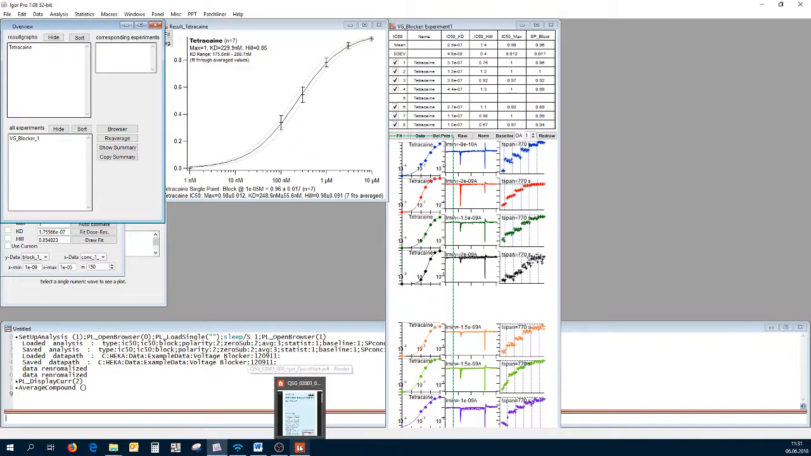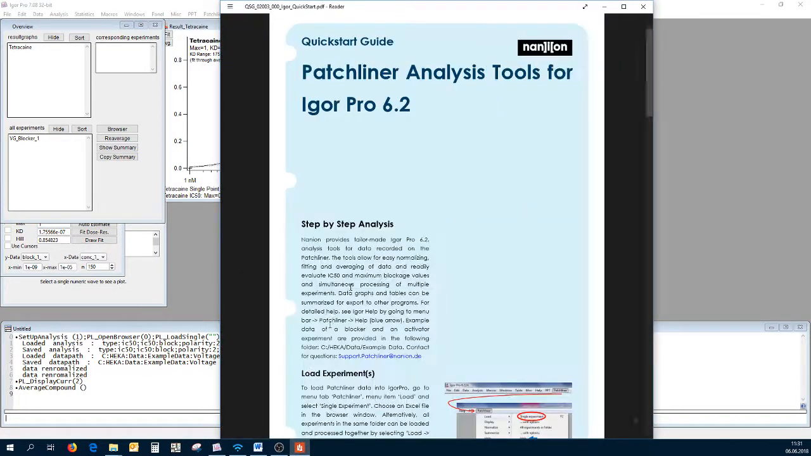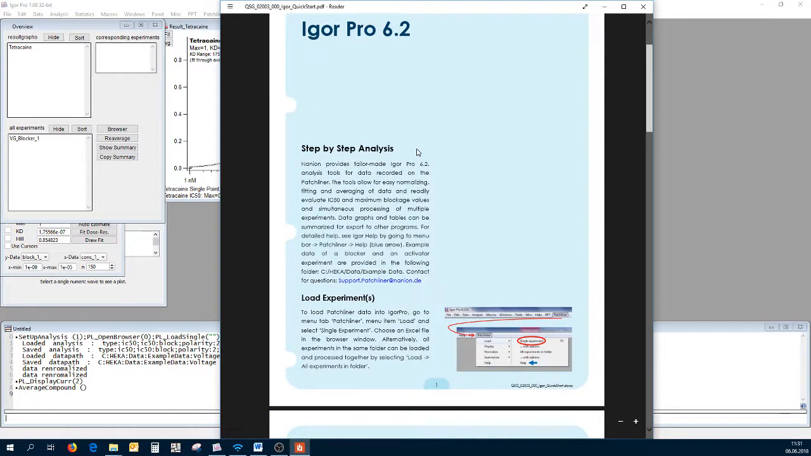For more details on available analysis features, please refer to our QuickStart guide Patchliner analysis tools for Igor. This will guide you through step by step which analysis features are available, and will also introduce more features that can be applied to your data, such as rundown correction or deleting individual data points that are outliers.